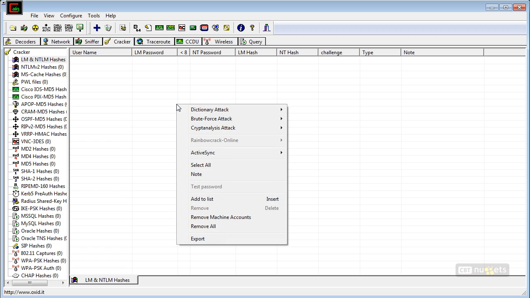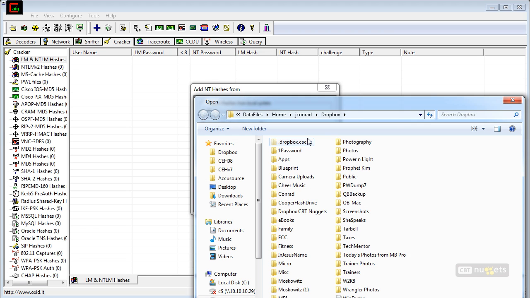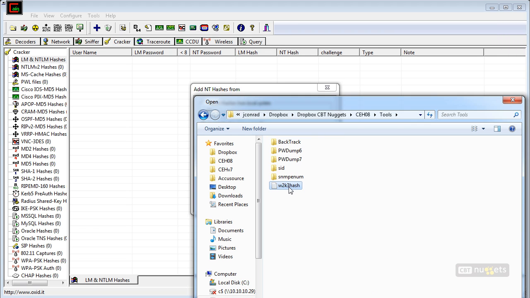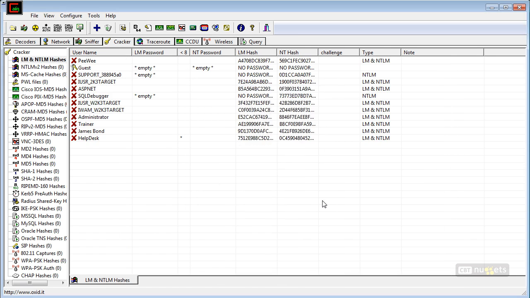Now here I've gone to a utility called Cain. This is a great utility for a lot of different purposes. You can do brute force password attacking, dictionary attacks, and of course you can do different types of attacks as you can see here, cryptanalysis attacks. But what I need to do first is to add this to the list, and I can import hashes from the local file system, or I can import hashes from a file which I've already created. And here I've got my W2K3 hash file that I'm going to use. So I'm just going to go ahead and open that one and then click on Next.